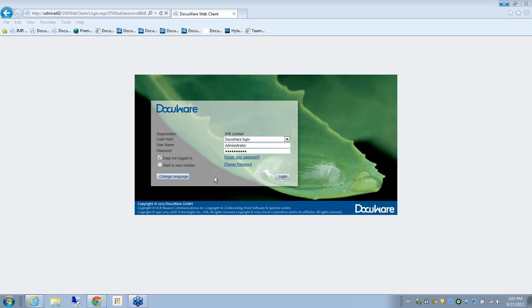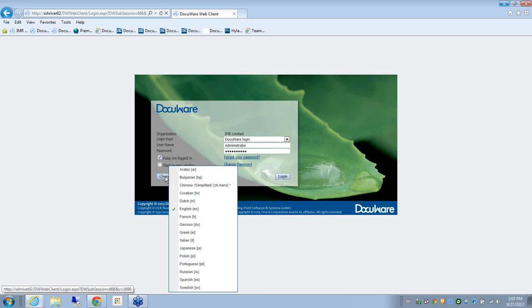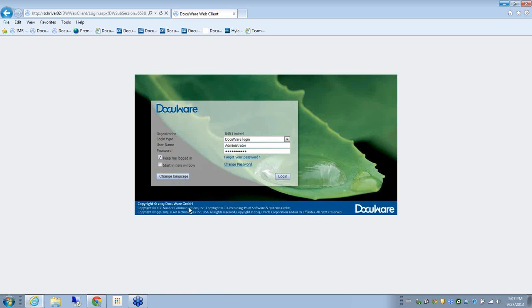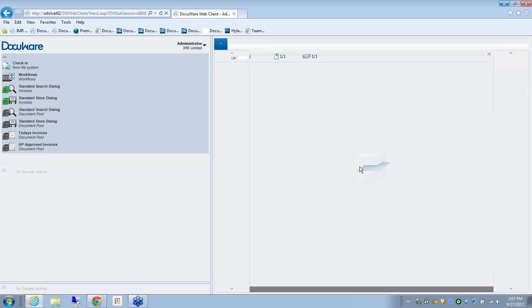If we have anybody attending from overseas or from anywhere where somebody just speaks a different language, you can actually change the language that's used here, and it's pretty effective. But we'll stay with English for today. So I click the login button, and there is our system.